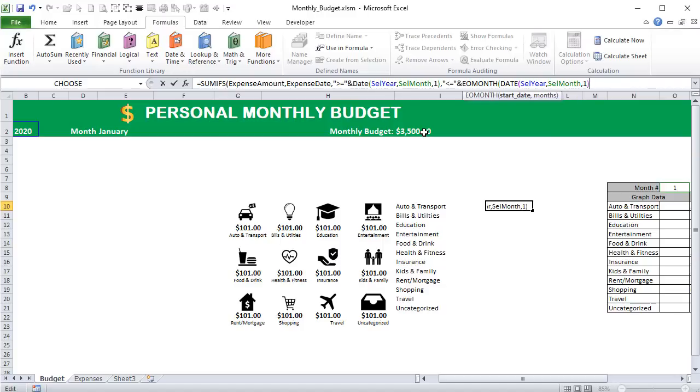But this is the end of the month. So how many months before or after? It would be 0. We want this 0. That's going to get us the last day of the month, in this case January 31st. Okay, that covers 2 criteria. We've got one more. It's got to equal auto and transport. So the criteria in this case would be the expense category. The expense category would have to be equal to this auto and transport right here.